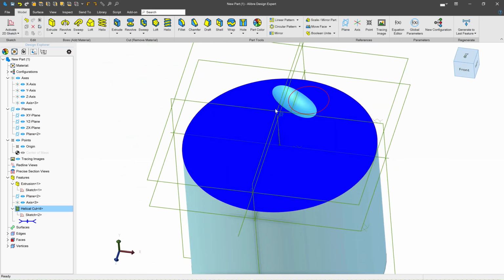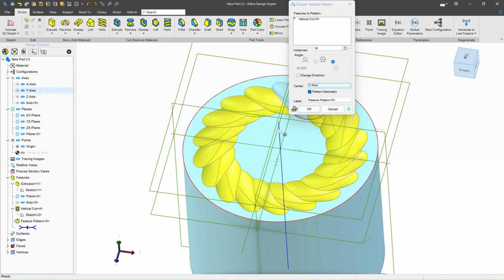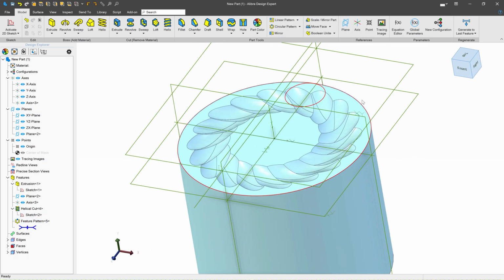I think I like that, so let's go with a circular pattern. Maybe I'll go with 18 and see how that looks. We'll choose our center as the y-axis here. And that kind of looks like a bundt cake to me, so I think we've made some good progress.